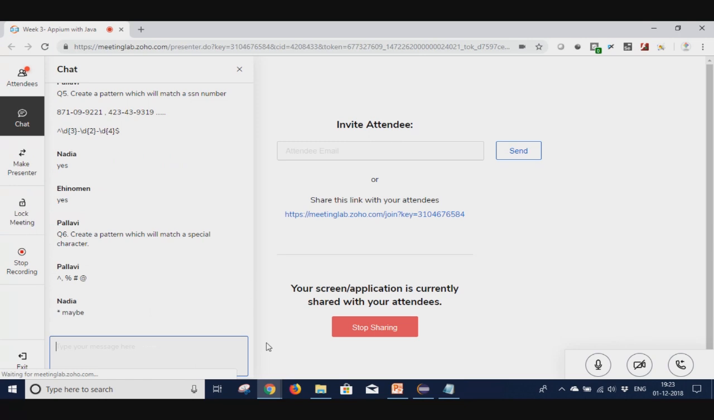Star basically will match anything. That's not the right answer. So try to think in negation. What is that a special character is not?